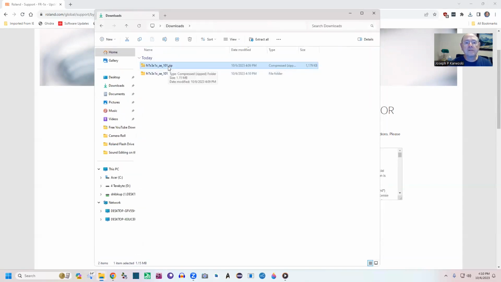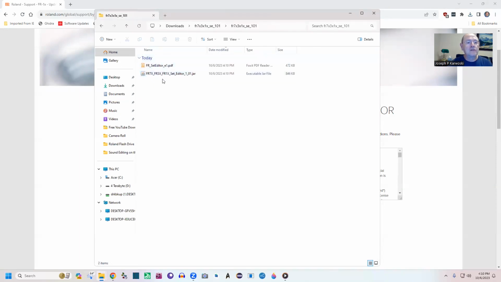There's the zip file. There is the folder for the editor. If I open it, you have the Mac OS version and you have this version. Now here is the set editor documentation. And here is the program. It's a JAR file. That's a Java file. Okay. Now, all you have to do is have Java on your computer.